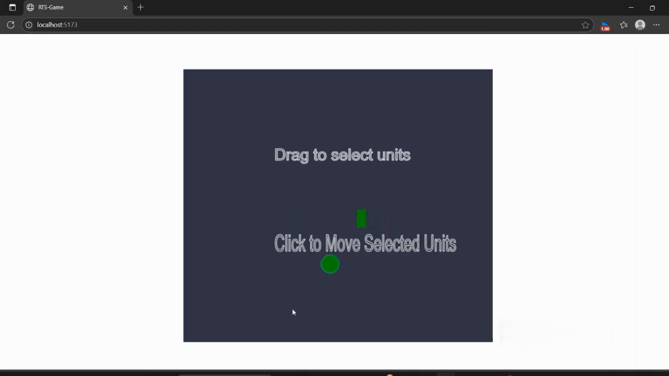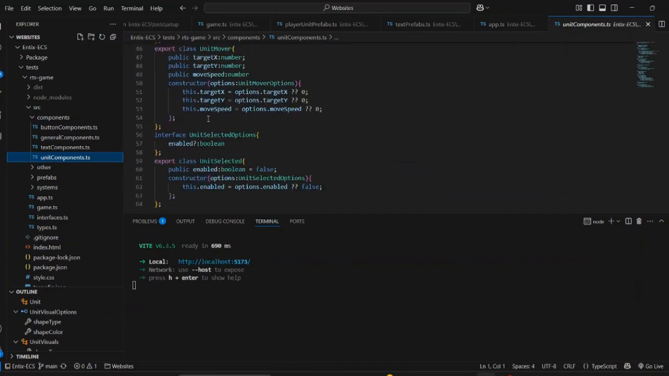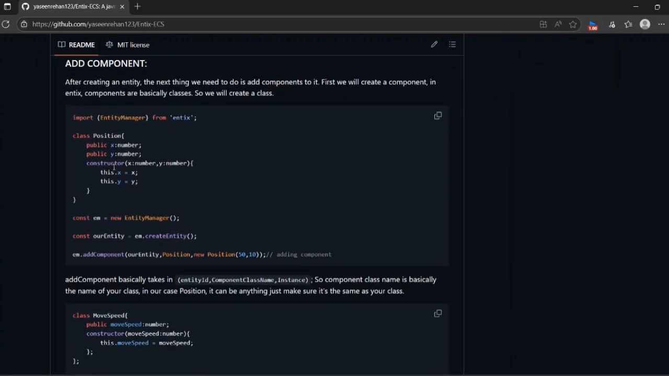As you can see, I can move units. It works both on mobile and PC. Now, to give a brief overview of how this ECS works: it basically uses classes as components. You first declare a class and then you can just use it as a component. As you can see here, it's a position component and now you can just add it.